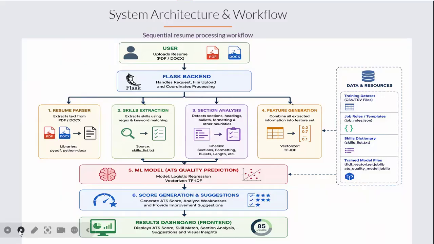The next step is the resume parser. Once the resume is uploaded, the system cannot directly understand the resumes. Therefore, we extract the textual content from the file. For PDF resumes, I have used the library PyPDF2, or we can also use PDFPlumber for this purpose.